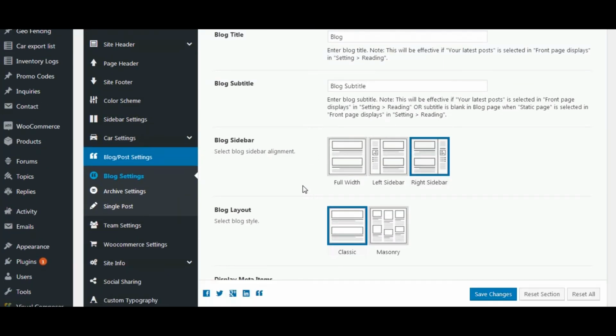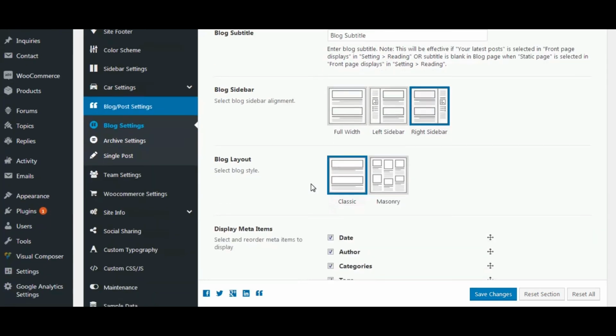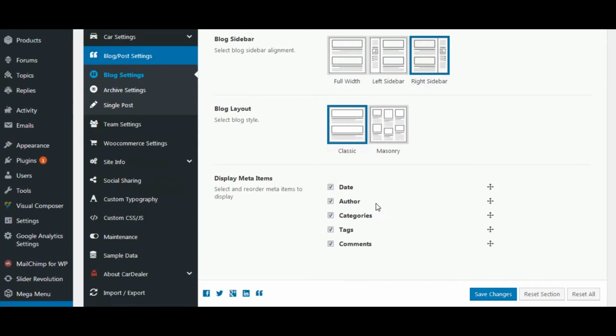Blog sidebar is used to display sidebar in blog page. In blog page layout, we are having two layouts, classic and masonry. In this meta item settings, you can select and reorder meta items to display for classic layout. Now let's set blog page as front page.